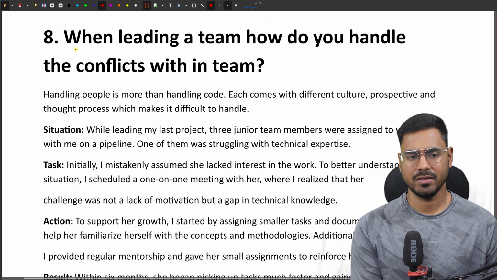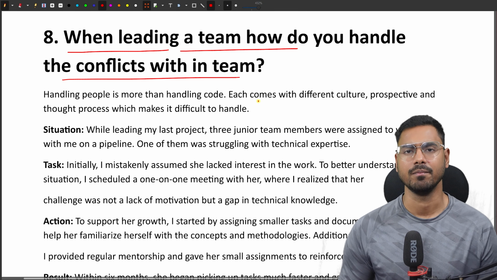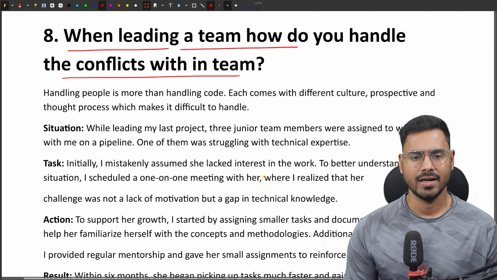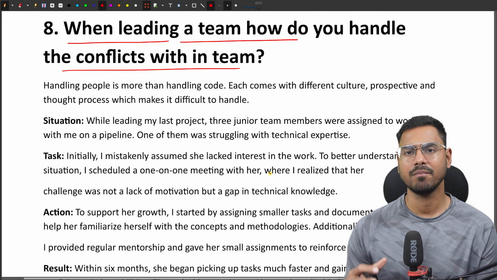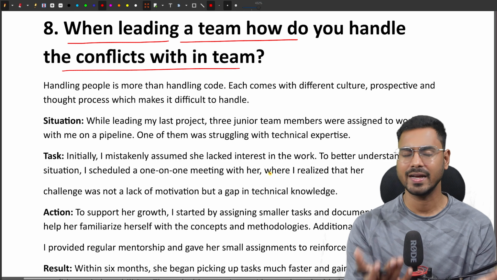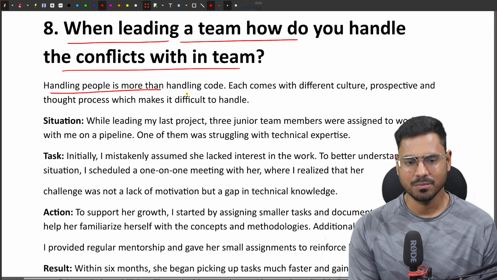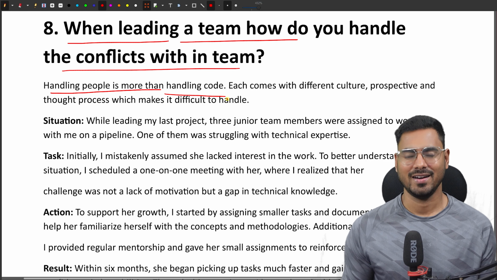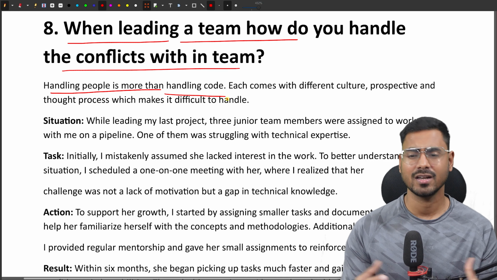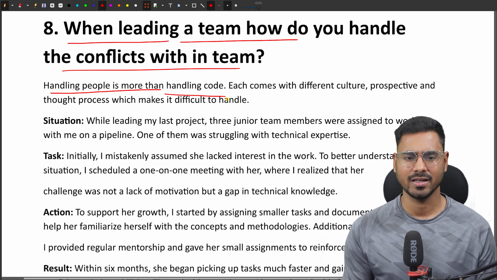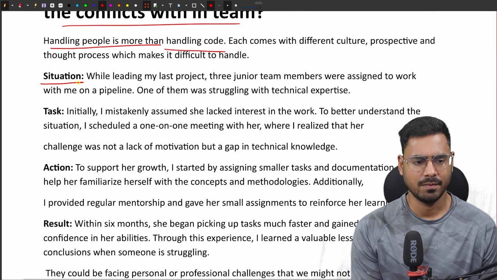Then the next question: when leading a team, how do you handle conflicts within the team? So this was the question. I didn't have a conflict within the team, but I explained a different situation. I said handling people is more difficult than handling code. And yes, of course, that's the case, because everyone comes with a different culture, different perspective. They have their own way of thinking, right? So yeah, and then I started explaining the situation.